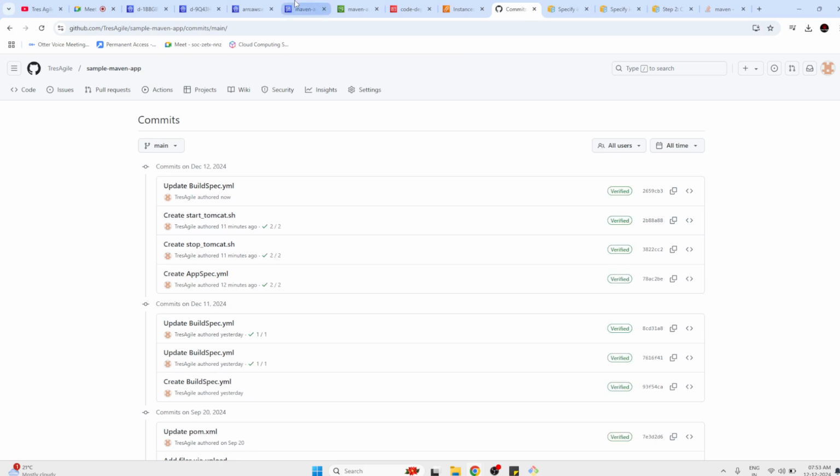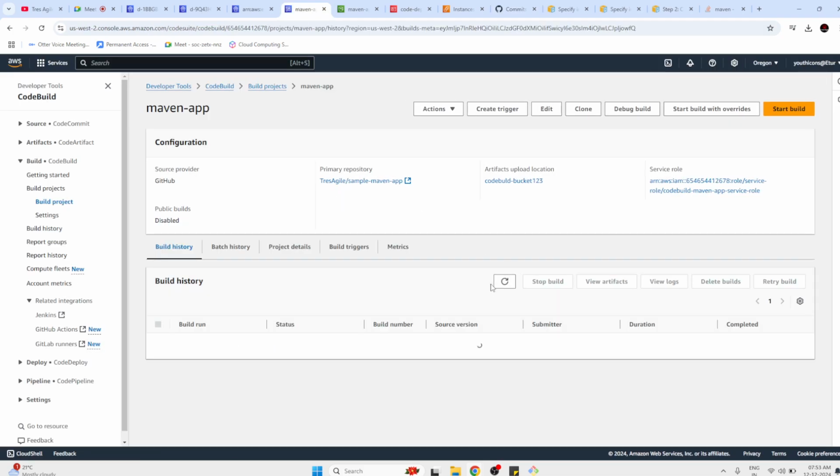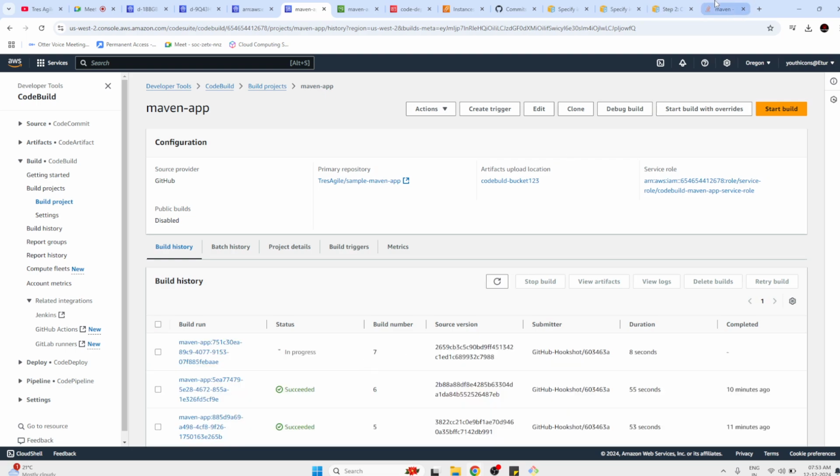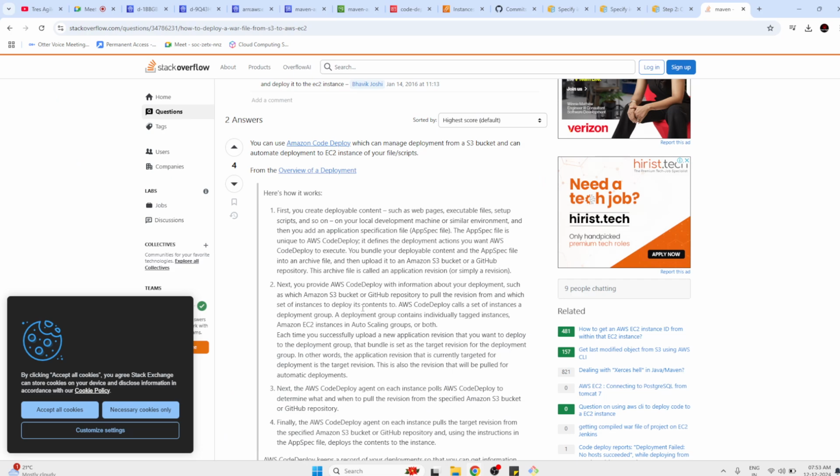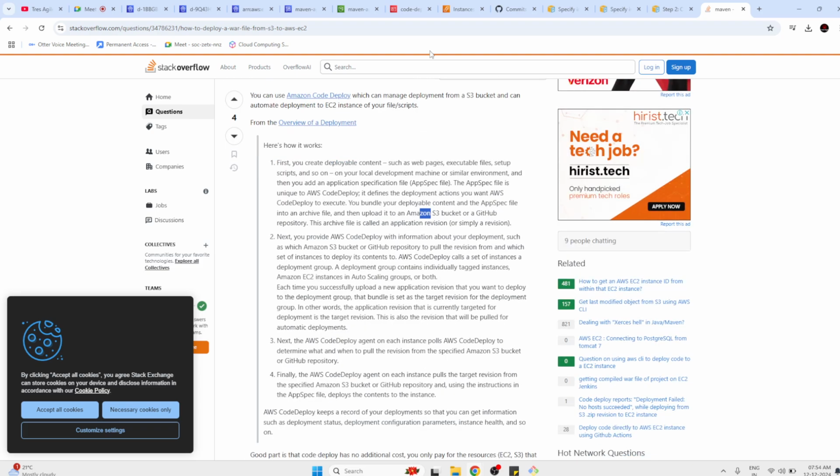Let's wait. Seventh one will run. Let's see here. They are saying that along with your deployment code, whatever you want to deploy, app spec also should be in the zip file, whatever you're zipping in S3, or in GitHub repository if you want to store. Okay, let's try. I think maybe this is what we are missing.